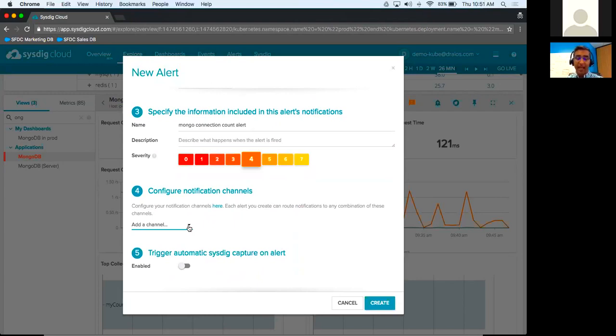But you can do Slack, email, PagerDuty, VictorOps, and as of yesterday, you can also use a generic webhook output. So you could trigger another part of your system to take action when something goes wrong in your environment.